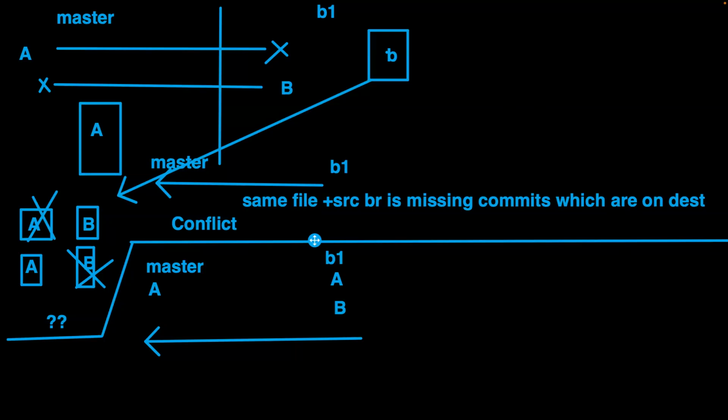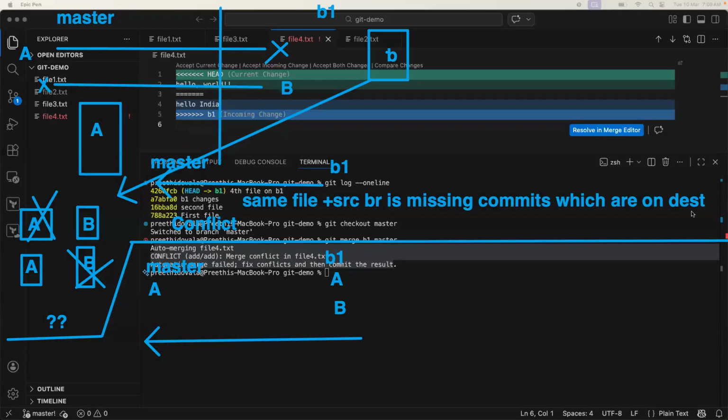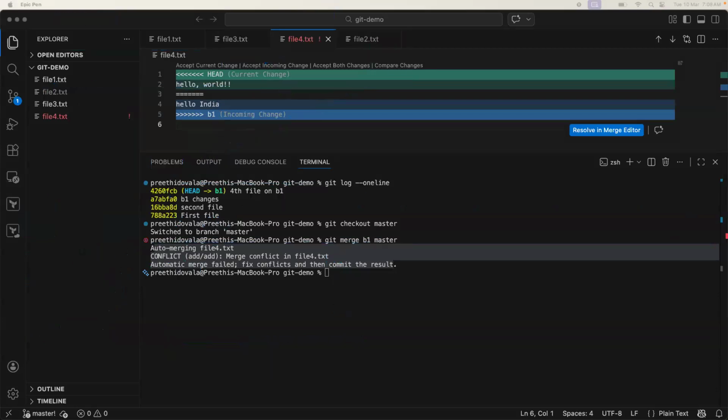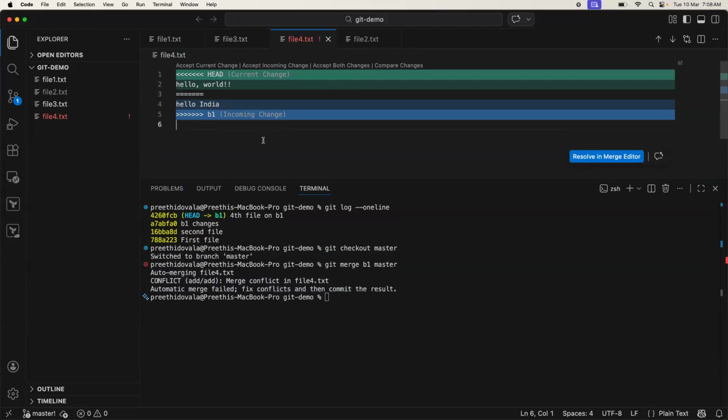So now it cannot decide. It's after all a tool, right? You have to decide and fix the conflict. How do you fix the conflict? Simple. Whichever file has got a conflict, open the file in an editor. See, it will show you like this.